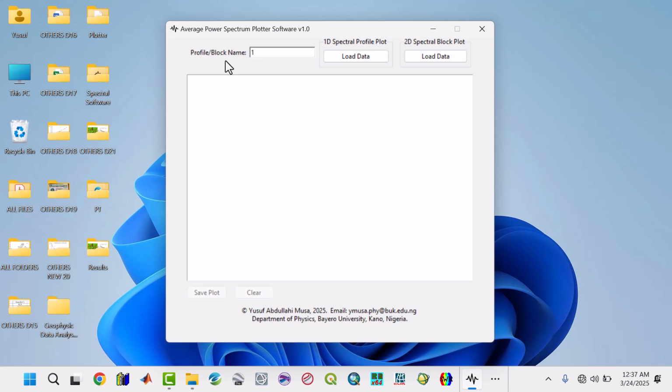You name it, or you have block 2, or give it block A, B, C, D. You can name it anything, A1 or block A1, but the maximum number of characters is 7. You cannot type more than 7. So I can name it block 1 or block 2. Then I have 1D spectral, I have 2D. Now let me start with the 2D.